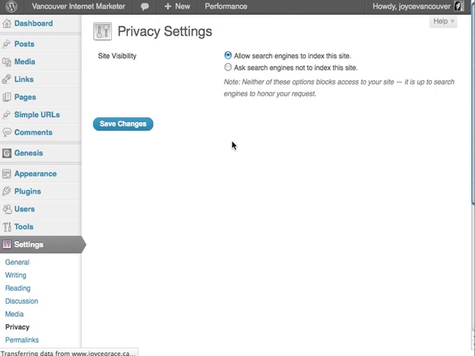If you don't want to be found on the search engines, you can click here, ask search engines not to index this site, but this is not going to make your site secure, and it won't hide it from people going to your site directly, but it will prevent your site from being indexed when somebody types a keyword into Google. But for most people, you just want to leave it at allowing the search engines to index the site.